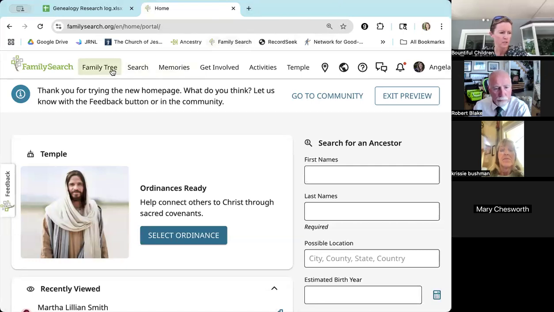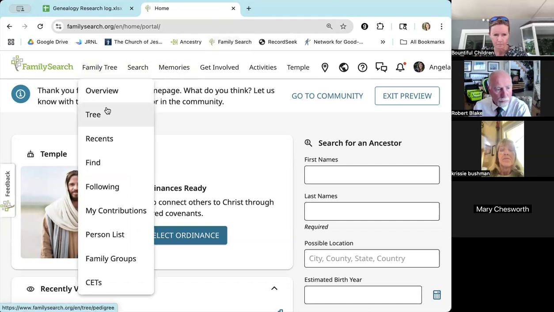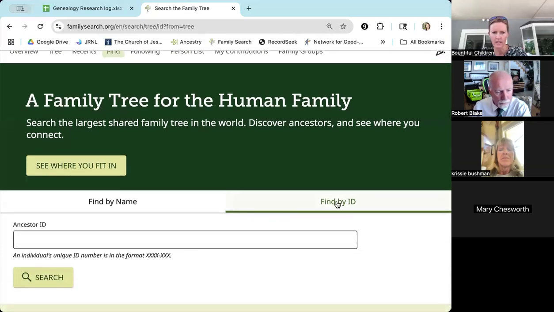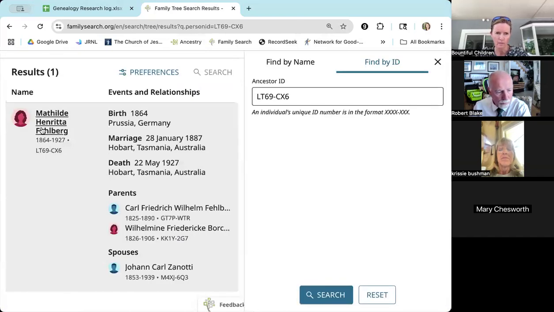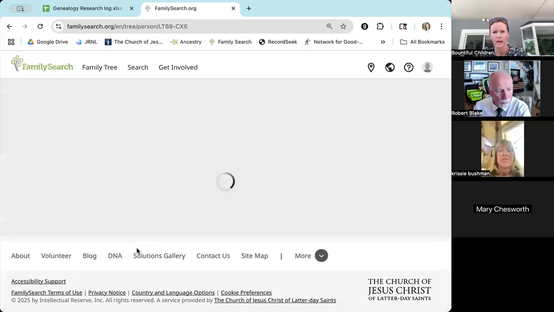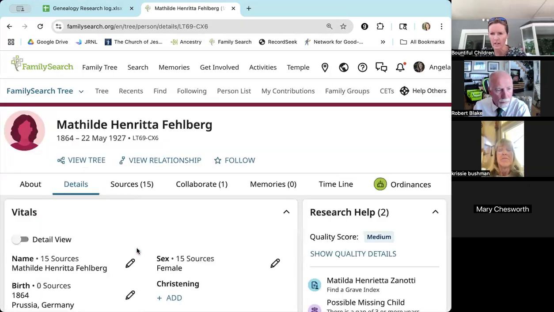So if we go to Family Tree, and then we go down to Tree, right here, we could look at our tree. But right now I'm going to just try to find her specifically. So I'm going to go to Find, and I'm just going to type in this ID. It says Find by ID. So I'm going to copy and paste that, and I'm going to pull up Matilda. So I'll just click on her person page, and then I'm just going to look at her since she's my next person in line.